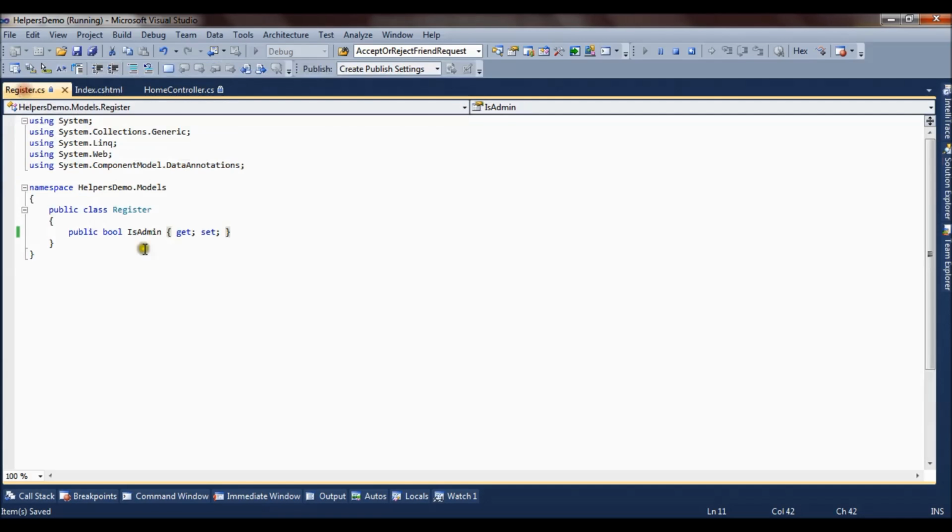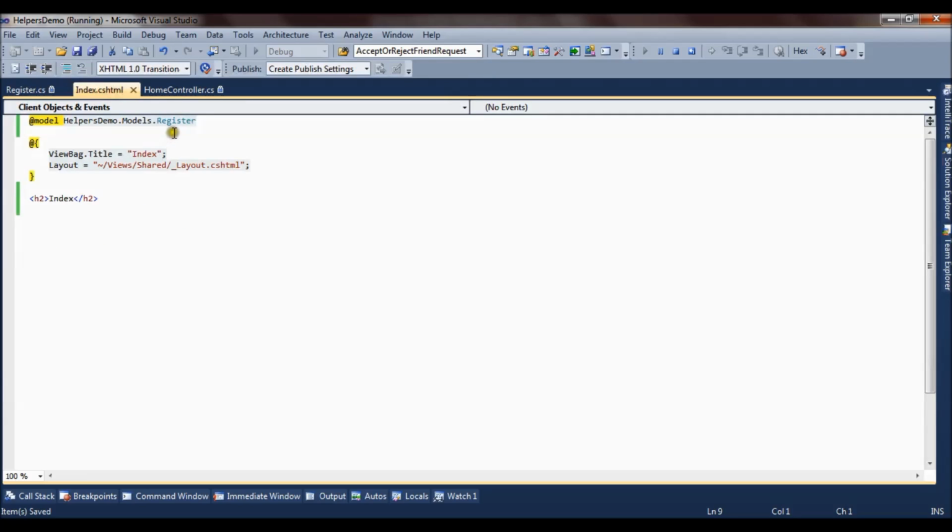Now we have a simple model that is just a class, and we have a property that is IsAdmin, often used on forms. So it's of type boolean, and we are referencing this model, that is using this model on a view, and we have a simple view here which is rendered as Index view. So now we'll be rendering a control for this IsAdmin property, and we want it to be a checkbox. So let's see how we can do it.